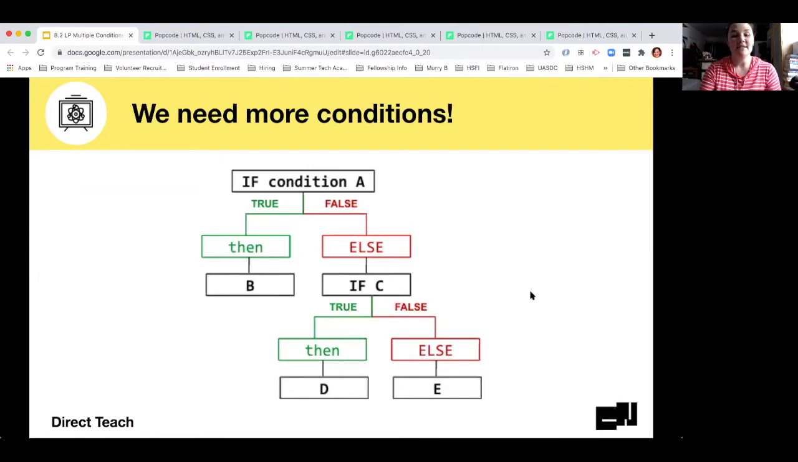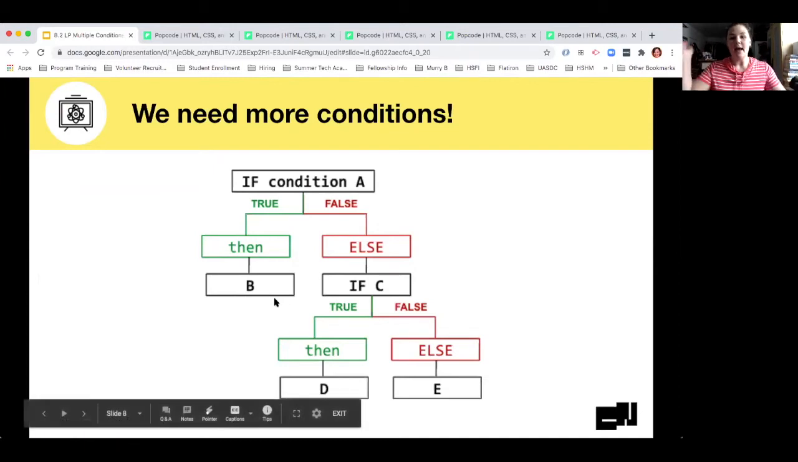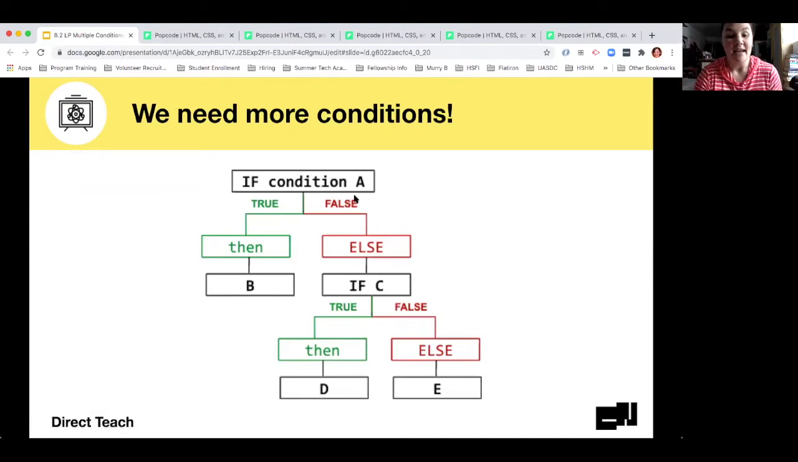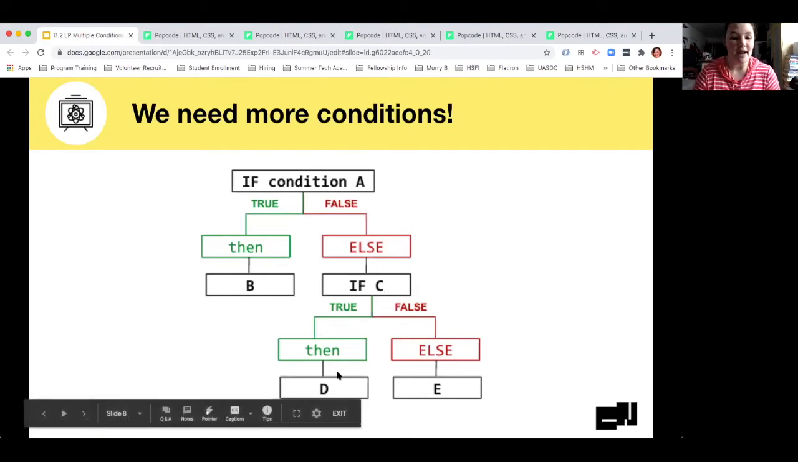So let's take a look at this flow chart. So we start just like we did in 8.1. If condition A, so we have one condition in those initial parentheses. If it's true, then we're gonna execute action B and we're done, the end. However, if condition A is false, we're gonna move to the else, but instead of just else, we're gonna say else if another condition, yeah? So if condition A is false, now we're gonna check a second condition and see if that condition is true or false. If it's true, we're going to execute action D, and if it's false, we're going to execute action E.